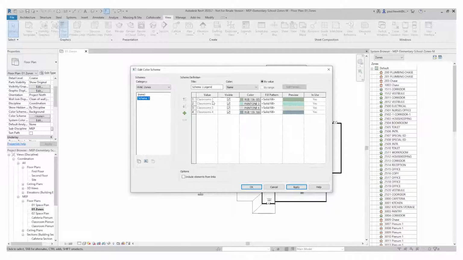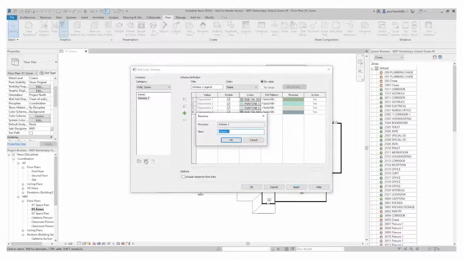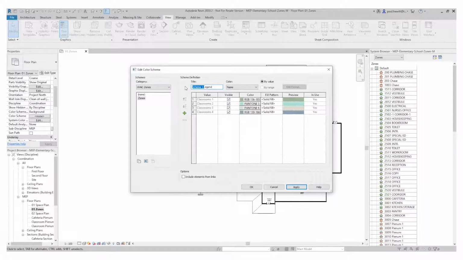The first thing we need to do is make sure we're changing the HVAC zones schema, and there's a schema 1 already created for us. So there's our classrooms, and these are the colors which are configurable. We can select those, change those. First thing I'm going to do here though is change the name of our schema, so we know it's for zones. So if I pick OK there, we'll also change the title. So let's change that title to Zones Legend.